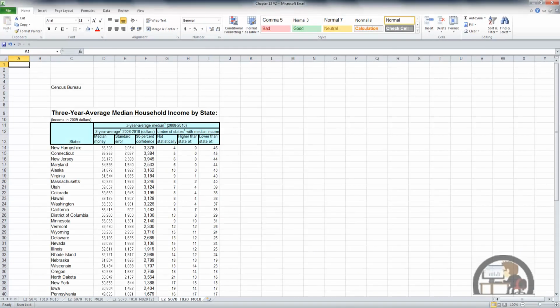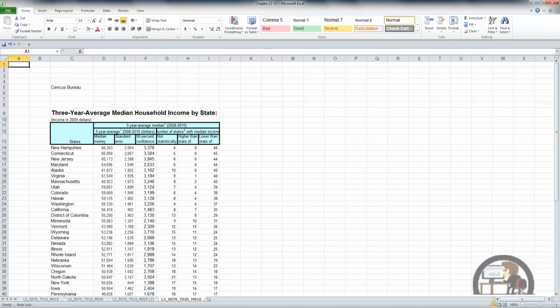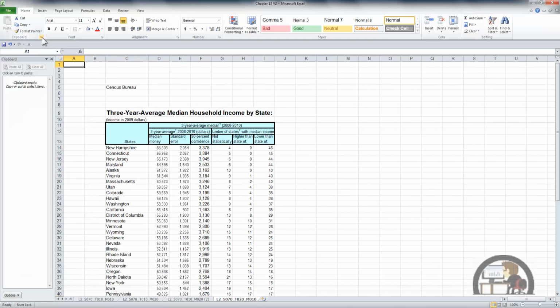I've got some data from the Census Bureau, which is the median household income listed in descending order, beginning with the lucky people in New Hampshire and ending with the folks in Mississippi. I'm going to use this data to demonstrate the Office Clipboard, which can be launched from the Clipboard group on the Home tab with this dialog box launcher that says Clipboard. When I left-click that, I get the Office Clipboard.